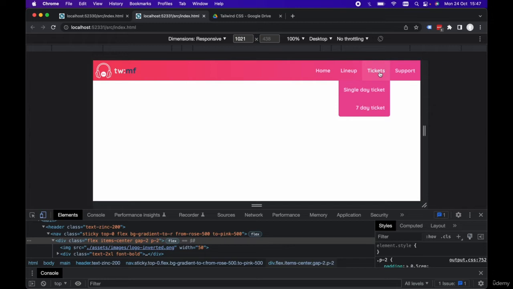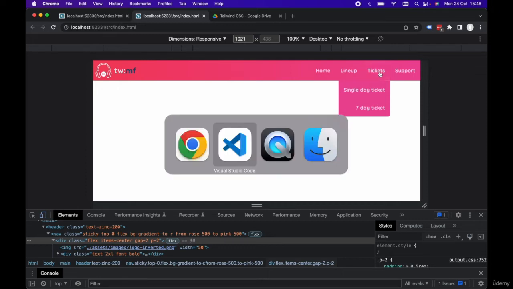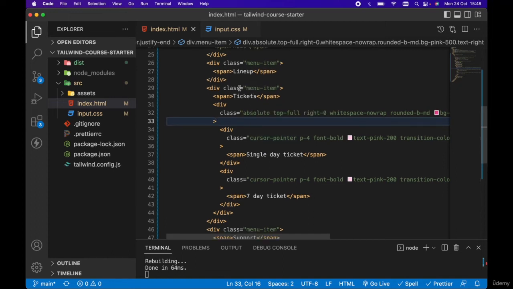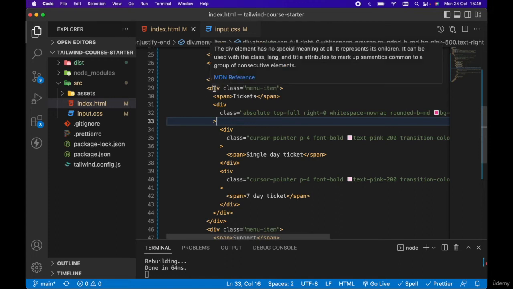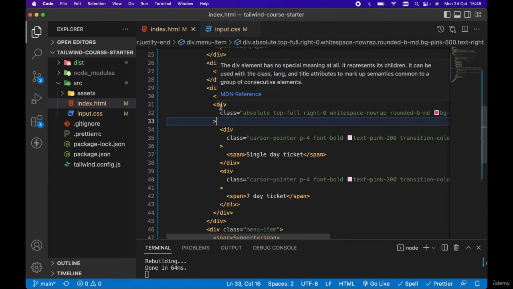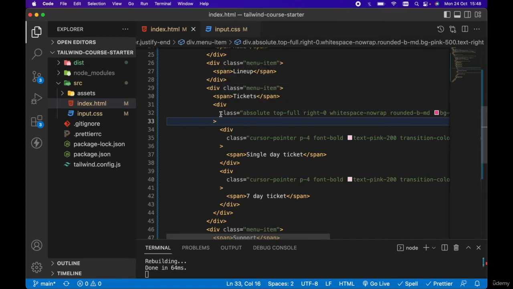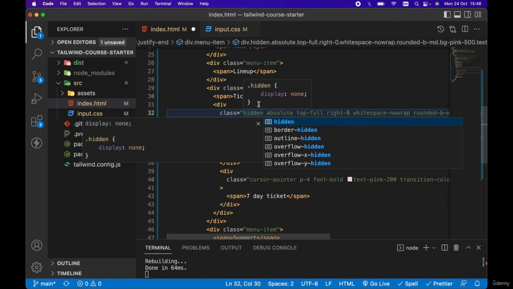So this is where we can use the group selector. So just like what we've done before with the hover selector, where we're targeting the hover state, we can also add a group selector. So let's go back to our code. And what we want to do is whenever we hover over this particular menu item, so whenever we hover over this div, we want to make sure that this particular div has a display of block. Otherwise, if we're not hovering over this particular menu item, we just want the div to be hidden. So first of all, let's give it a default state of hidden. So we can add the hidden class here to display none.